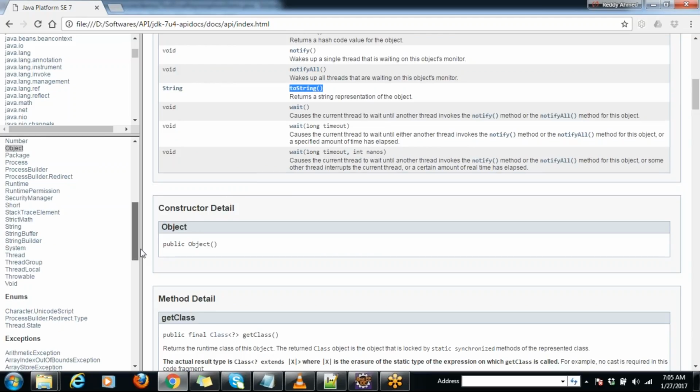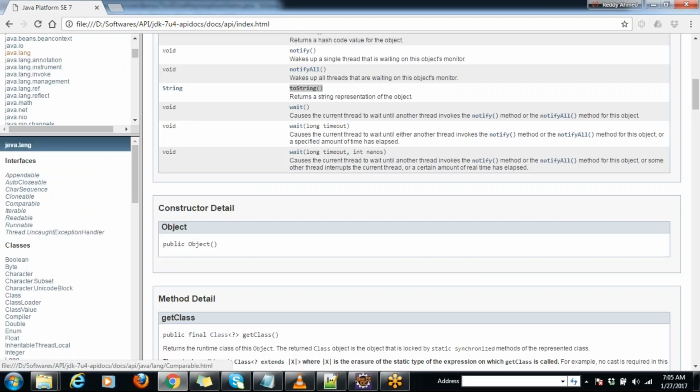So this is the Java API, and if you wish, you can browse through it to understand the definitions of methods and constructors present in Java components. And the java.lang package, I have highlighted here. There is something special about this java.lang package.